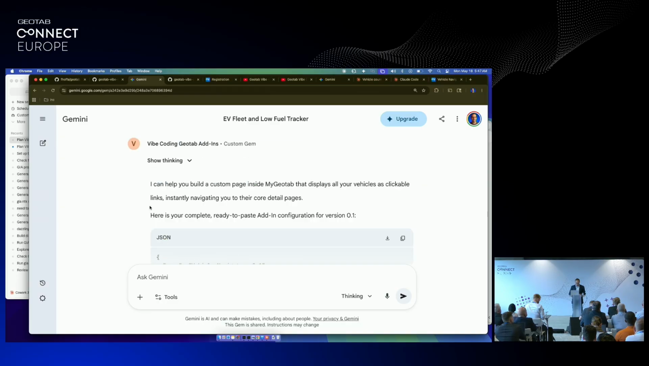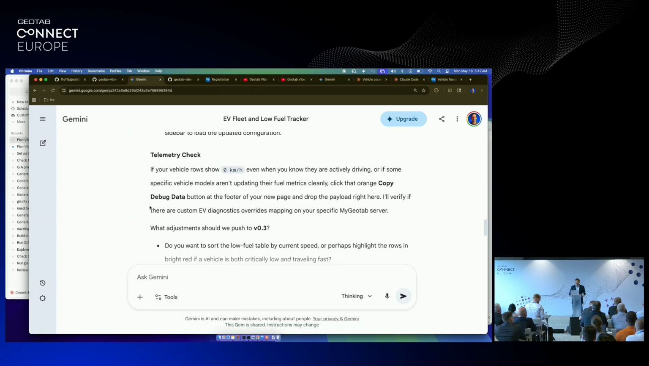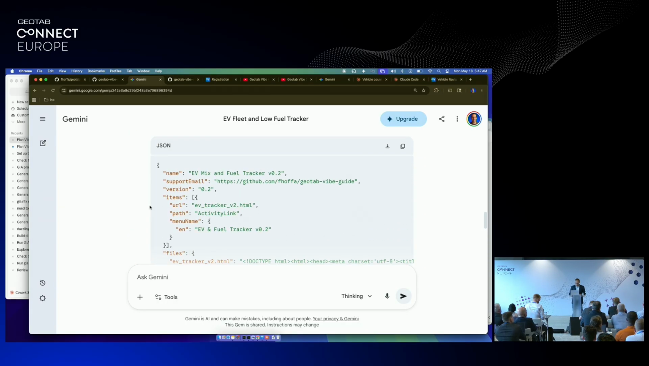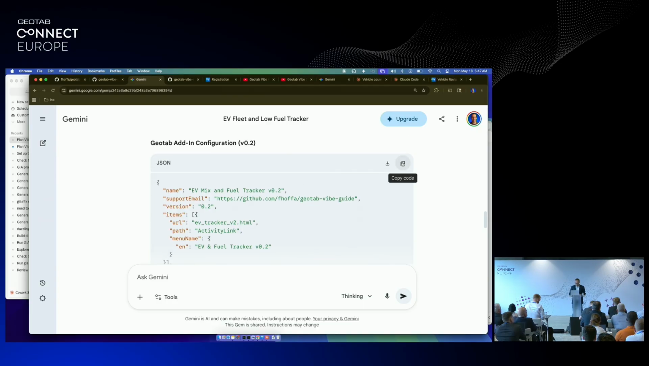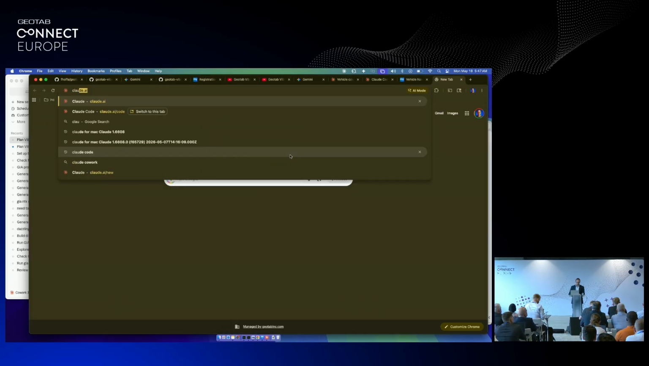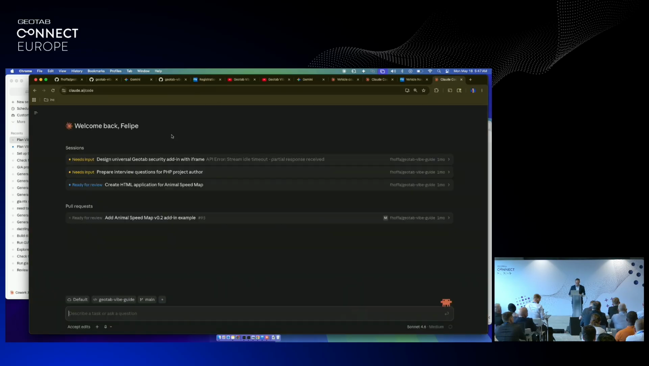So I was working here with Gemini. And this was a good dashboard. And I'm going to go to Claude Code. And here I can start a new project. And what I'm going to tell him: start a new folder, document what this add-in does, and make it a full add-in hosted in this repo.